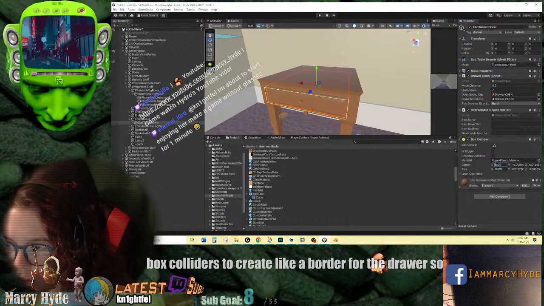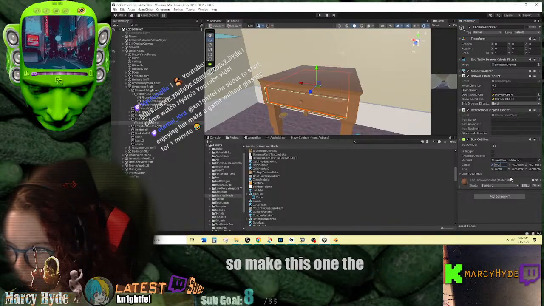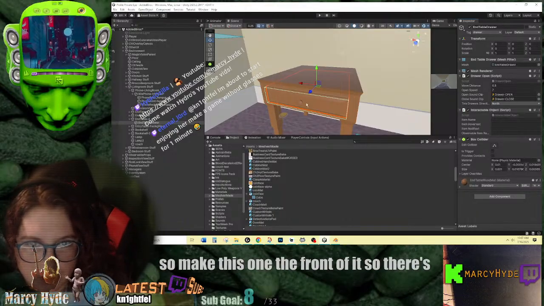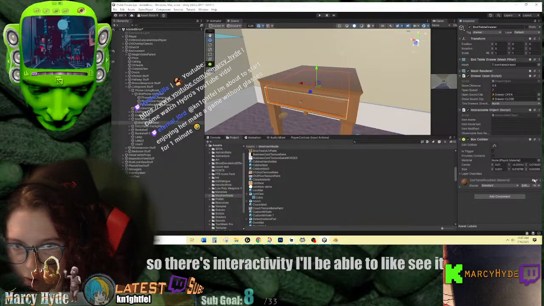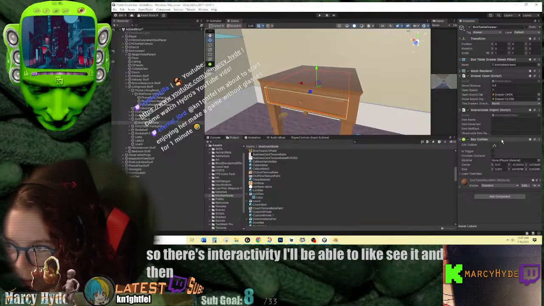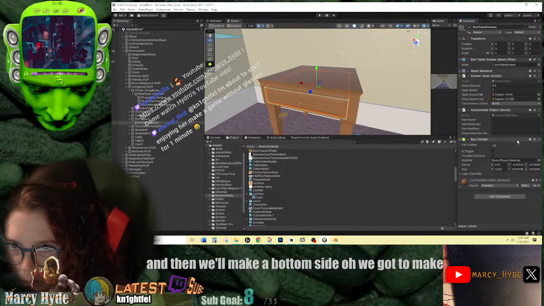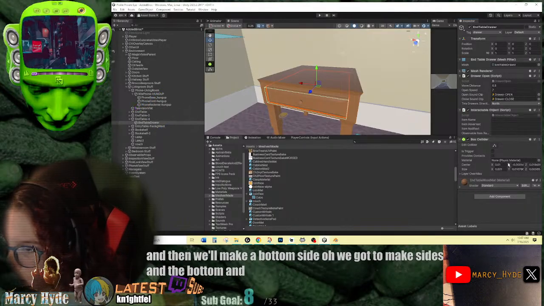So we'll make this one the front of it, so there's interactivity. I'll be able to see it. And then we'll make a bottom side. Oh, we gotta make sides and a bottom and a back. Yeah.